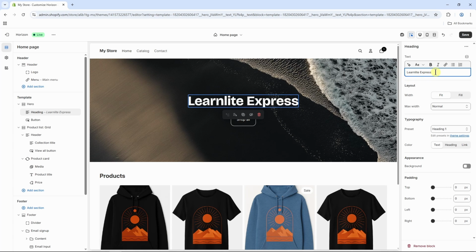If you want to bold your text, then firstly select your text like this, then click on this bold icon to bold it. If you want to italic it, then click on the italic icon, and you can do all of these things like you want. If you want to change the layout, then click on fill or fit by choosing your choice. Then you can choose the max width here.